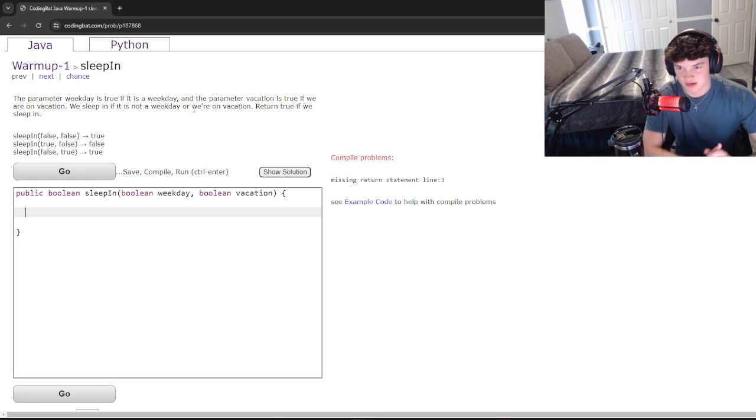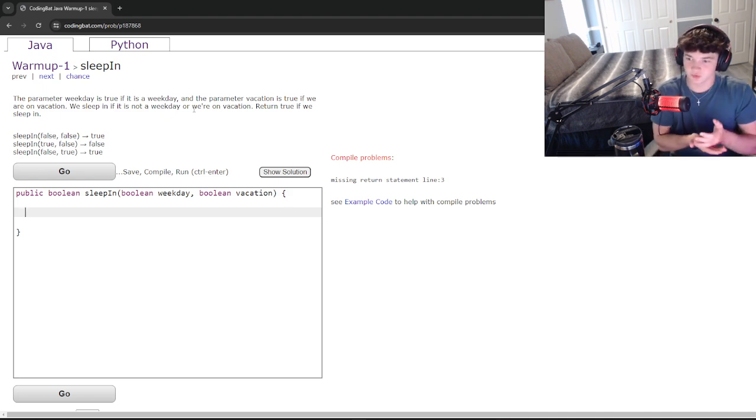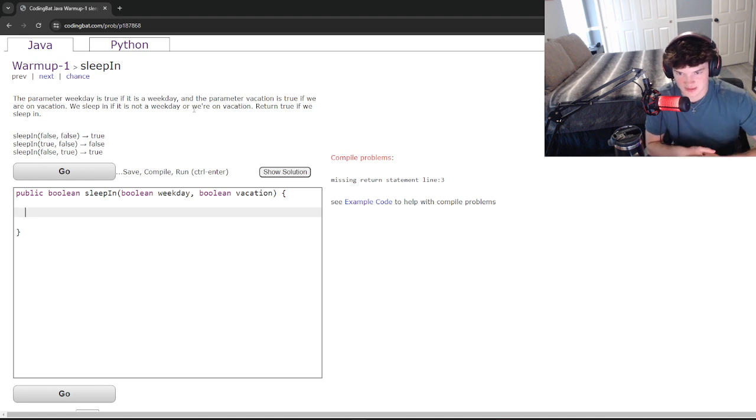So the problem says the parameter weekday is true if it is a weekday, and the parameter vacation is true if we are on vacation. Okay, so it looks like we're given a method with two parameters, which are booleans. Essentially, booleans are either true or false, and we'll talk about that later. We sleep in if it is not a weekday or we're on vacation. Return true if we sleep in.